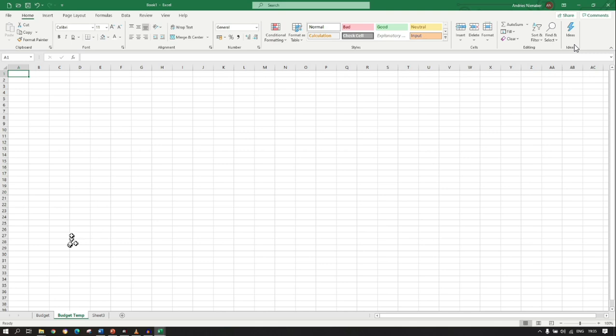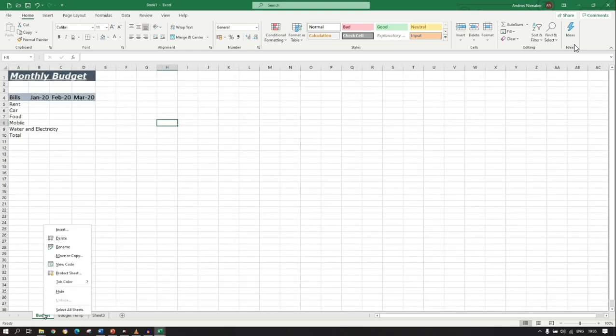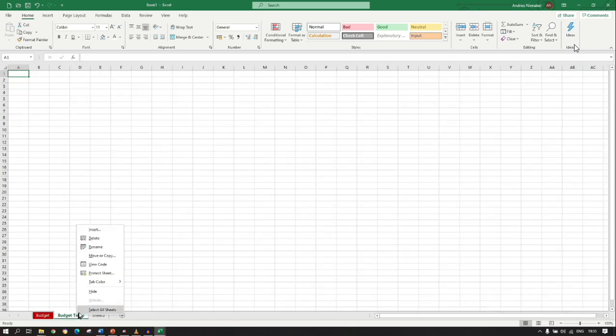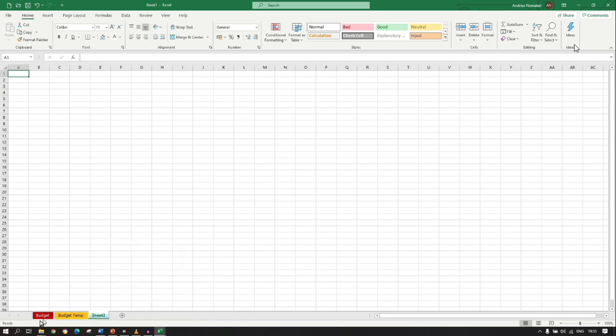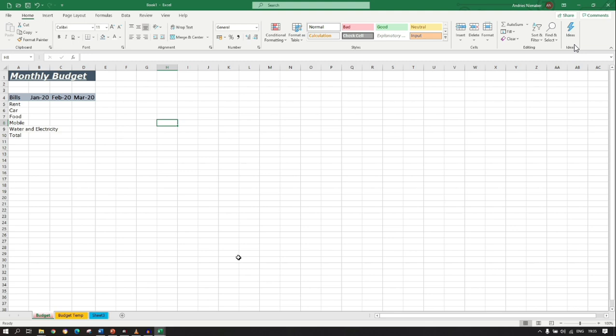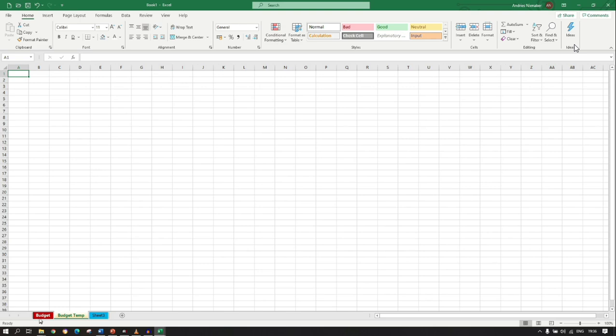You can also color code your sheets. Let's right click on that budget sheet and when you see it says tab color, let's change that tab color maybe to a red. Let's right click on budget temp, click on tab color, and change this to a yellow. Let's right click on sheet 3, tab color, and make this a blue. Now can you see that your sheets have changed in color, and depending on the color of your sheet, Excel automatically adjusts the font color of the sheet name as well.